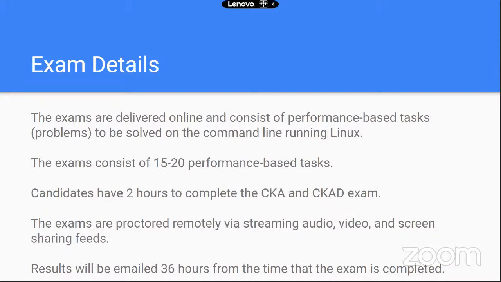I have a question in the chat: what is the difference between the CKA and CKAD exam? The CKA exam is more oriented towards system administrators and Linux administrators, whose duty is to keep the cluster up and running and make sure that they provide the infrastructure services to the developers, and that your environment is working in the healthiest manner.